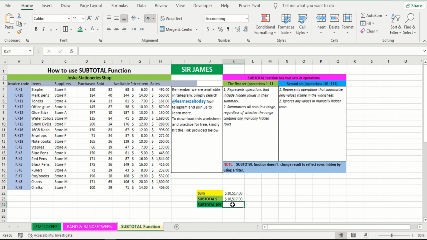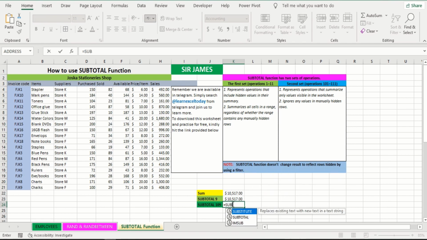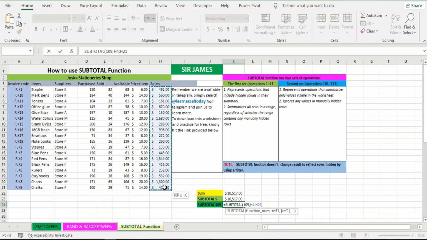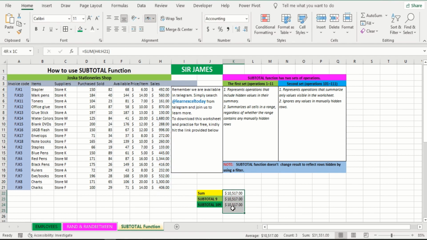Let's also do the same thing using subtotal 109. We use sum 109 is equals to subtotal. You double click here, you can select 109, you put a comma, you take the same range that we are using, you close the parentheses, you hit enter. Wow, we got similar results. How now? Okay, let's see.